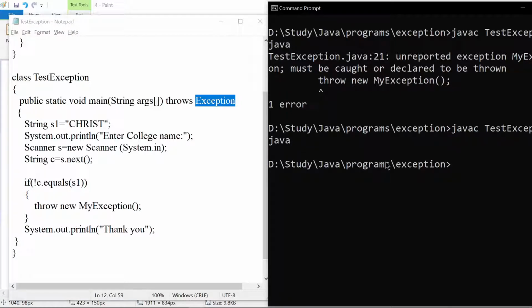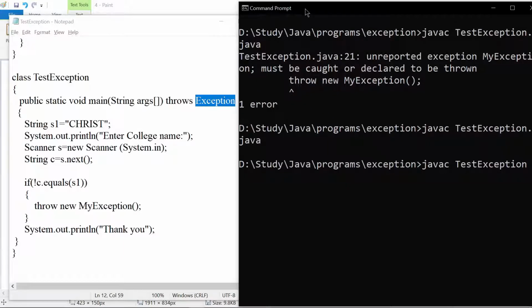No error is generated, you can see here. And let us run this program. Okay, it is asking to enter the college name. So I will be giving ABCD, or initially okay, ABCD I'll give as the college name.